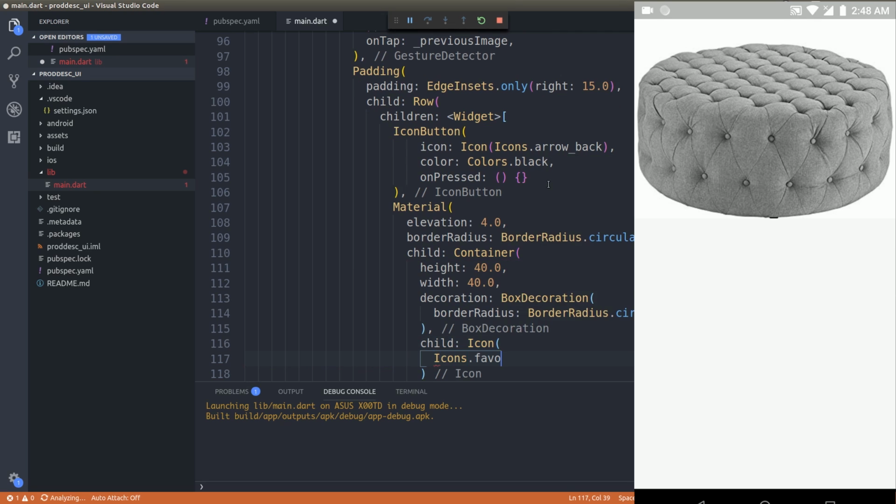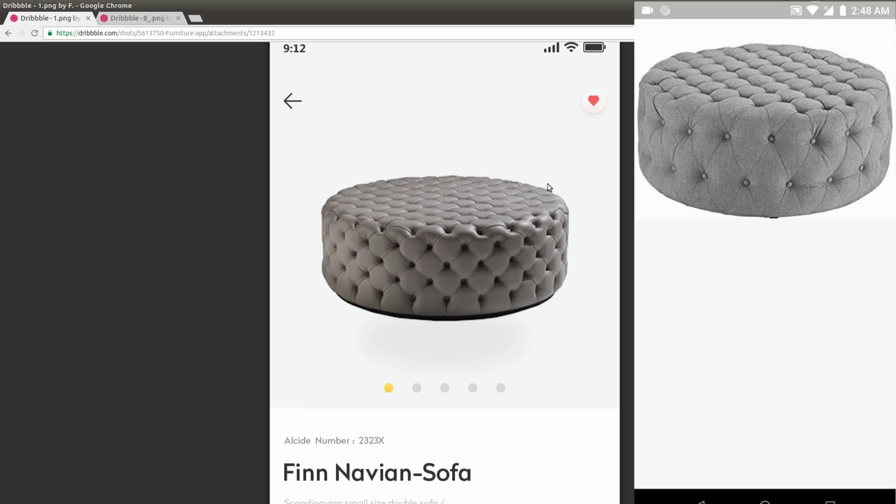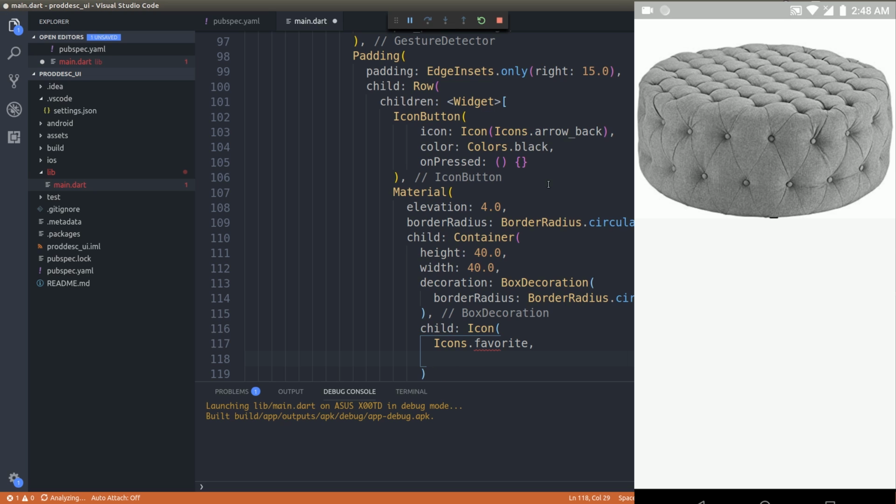Icons dot favorite. What was the color? Red. Color. Just save this. Let's see how this looks on the mobile device.